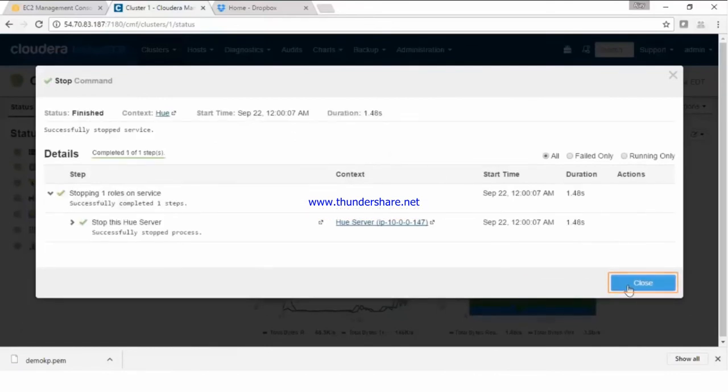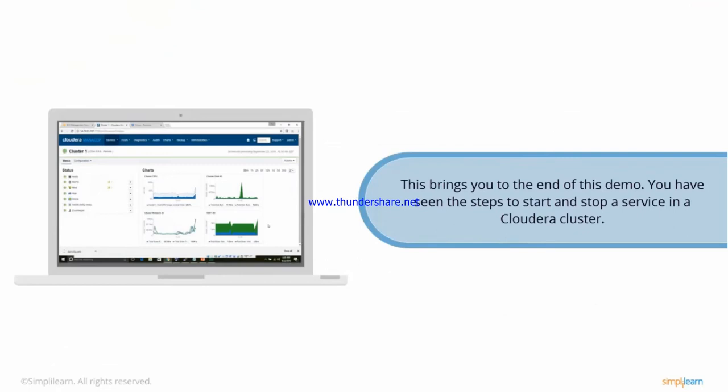Next, click Close. Stopping those services which are not used currently is sometimes useful, as this reduces the load on the cluster.